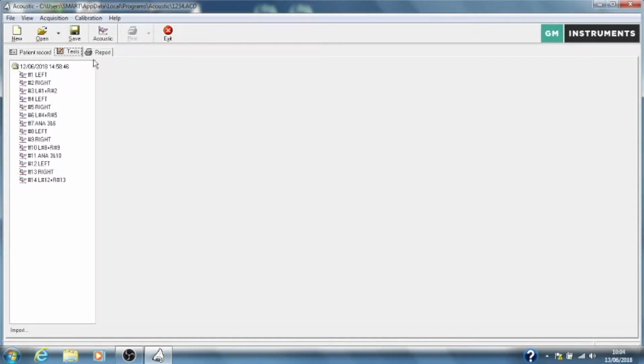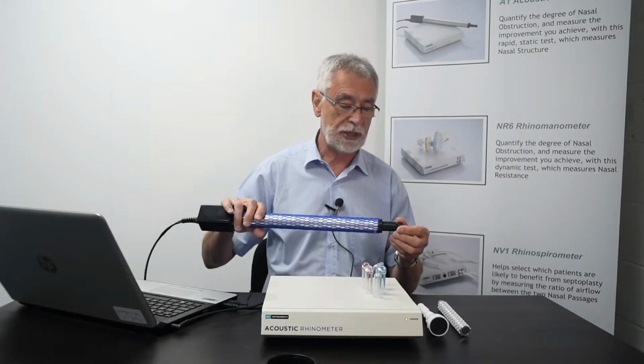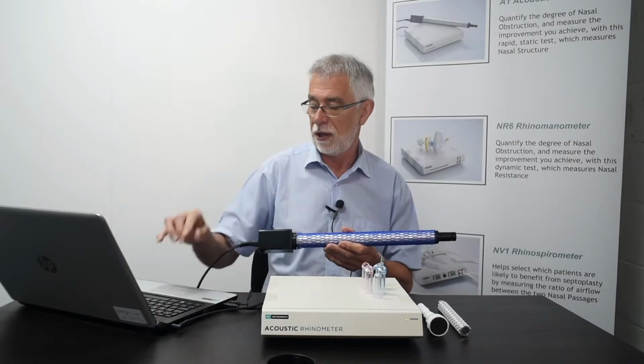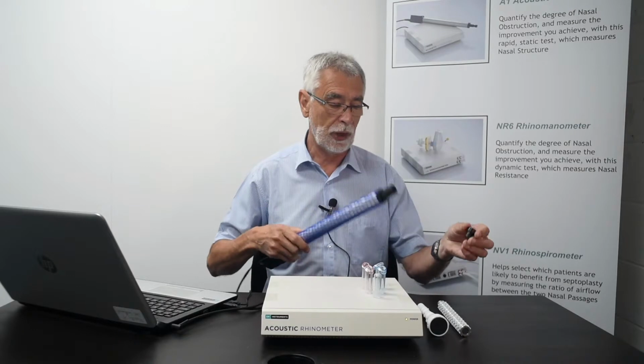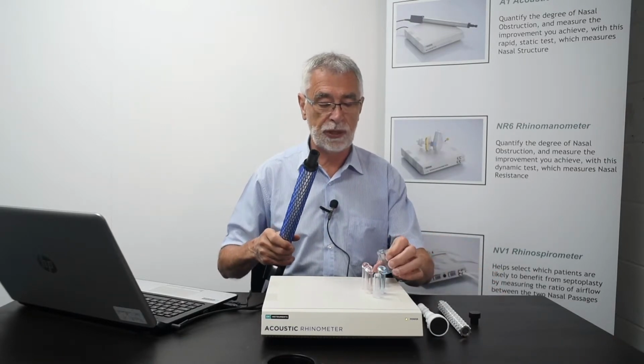To make a measurement, we would then go back to the acquisition screen, and the first thing we'd want to do is to calibrate the instrument. Calibration is very straightforward. We have a calibration plug which goes in the end of the sound tube. We click on the calibrate button, and a message will appear on the screen which says that the A1 acoustic rhinometer is calibrated.